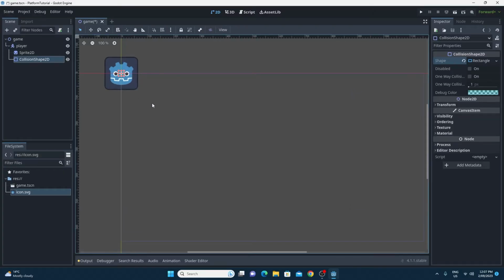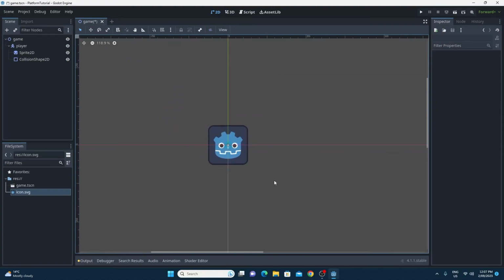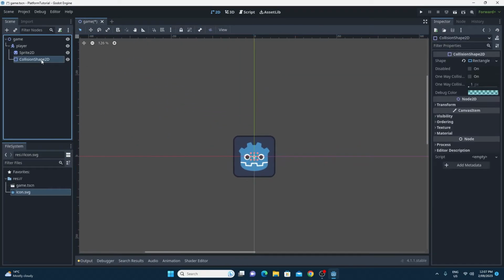So I'm just going to zoom in, and use the middle mouse to get myself in the right position. Click the CollisionShape2D and just drag these corners out so that it approximates the shape of my sprite.